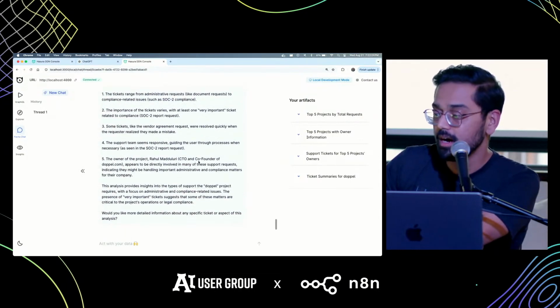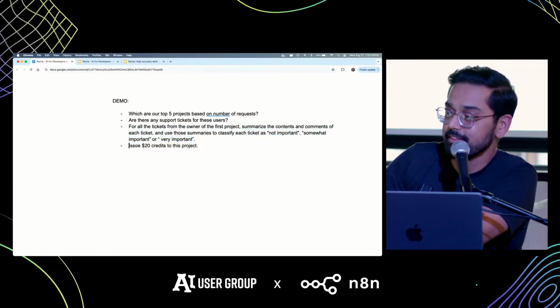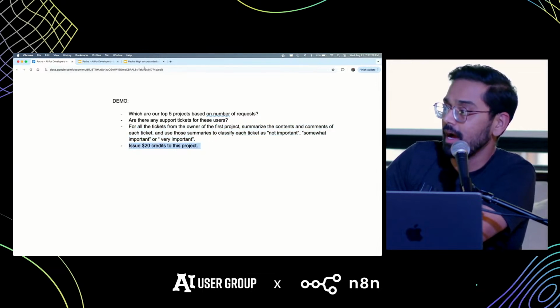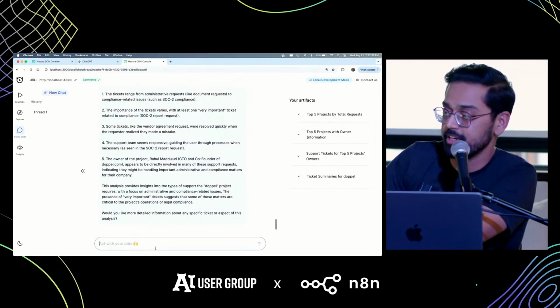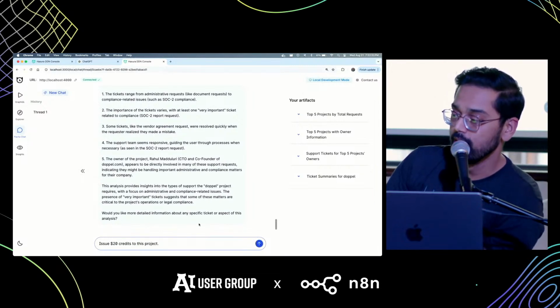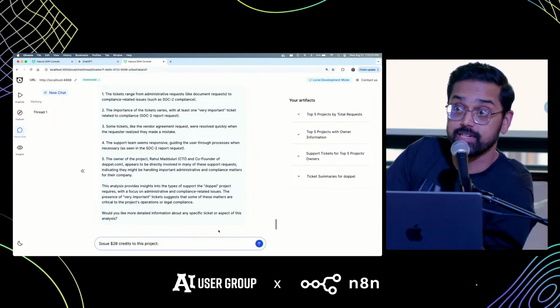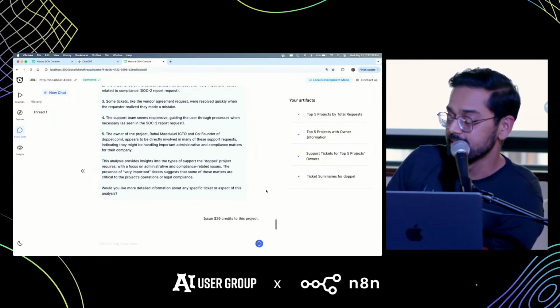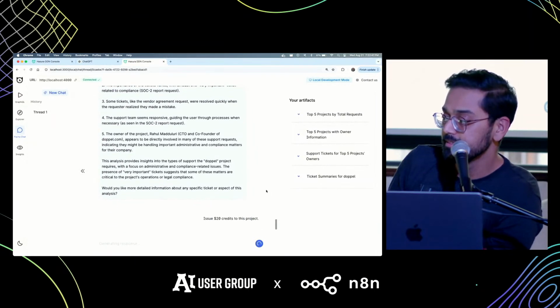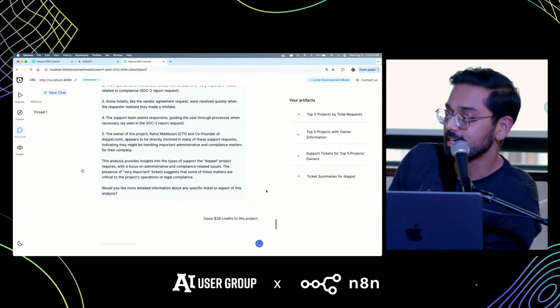And now, this is the coolest part. Now, let's say I realize that the first ticket, I need to reimburse the user, let's say with 20 Hasura credits. So if I ask it, issue 20 credits to this project, it already knows which project I'm talking about. And if I just do that, let's see. This time I won't switch to the first tab.